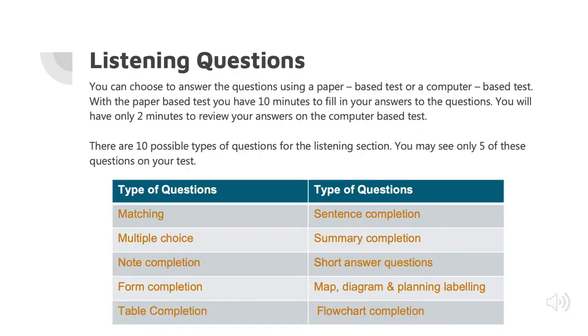For the listening questions, you can choose to answer the questions using a paper-based test or a computer-based test. With the paper-based test, you have 10 minutes to fill your answers to the questions. You will only have 2 minutes to review your answers to the computer-based test. There are 10 possible types of questions for the listening section. You may only see 5 of these on your test.